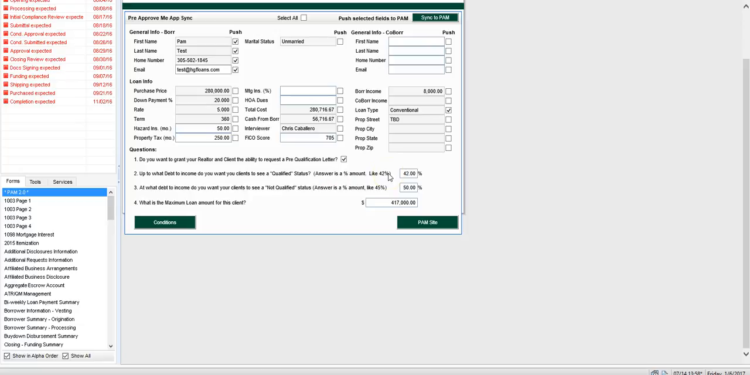So this is two important validations. The first is, up to what point do you want your client to see a qualified status, meaning that you're telling them they can afford the home based on the scenario they just ran. The second is, if you've granted that client access, as long as they're underneath this back-end ratio, they're going to be able to issue that letter directly from the phone, or they're going to be able to request it depending on how your settings are.